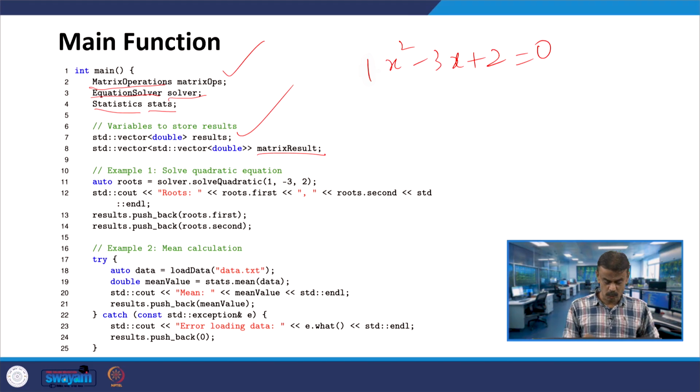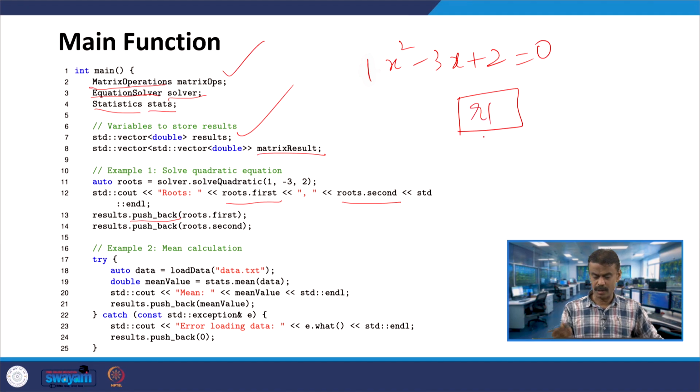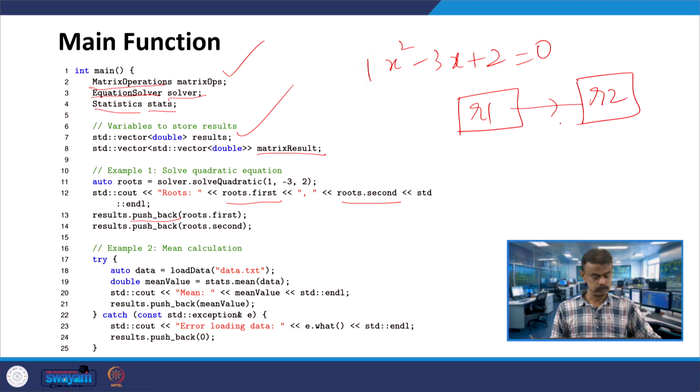Now see, out roots, you are writing roots first and roots second. Then you have the push_back, which we have seen several times. The first root will be returned, let us say root R1, R1 is some number, and then push back second, R2, in the list.